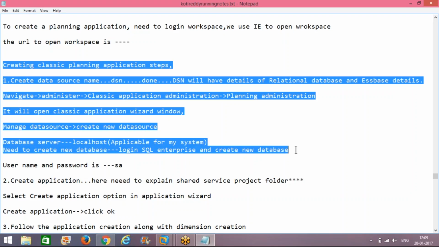See here, I have mentioned everything, guys. Create a data source name. First you need to navigate. Next you need to go to administer, then planning administration. This is where you need to go. Then it will open an application wizard window. Then here find your manage data source and create new data source. Here you need to provide your database server name. I give localhost. I need to create a new database, guys. Log in to SQL Enterprise and create a new database. This is also what we have done.